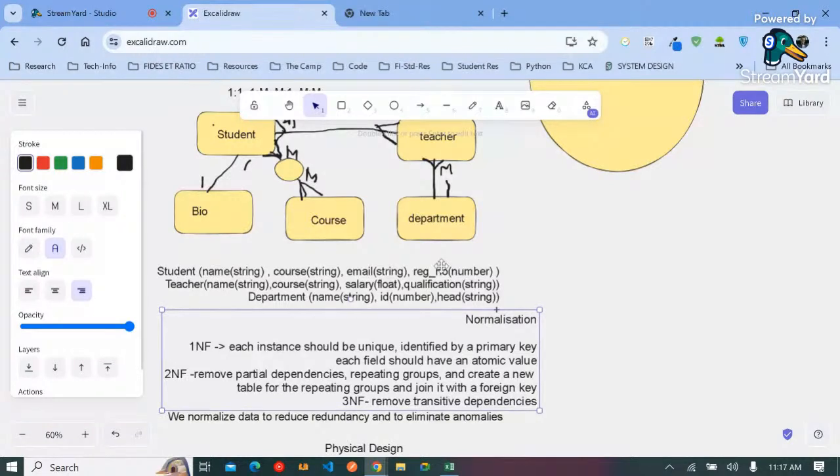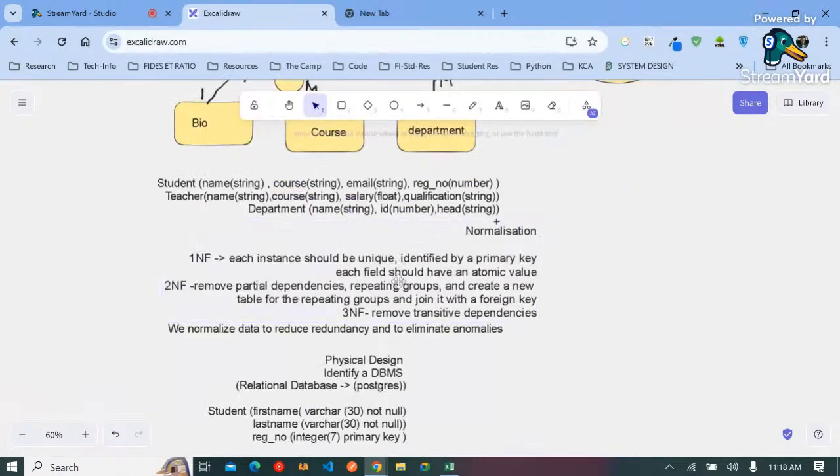And then there's a deletion anomaly. Say this student is doing an entirely new course. We may find ourselves in a situation where we've deleted an entire course because the student that was doing it has also been removed from our system. That is an example of a deletion anomaly. So to prevent those anomalies, we usually normalize our data.